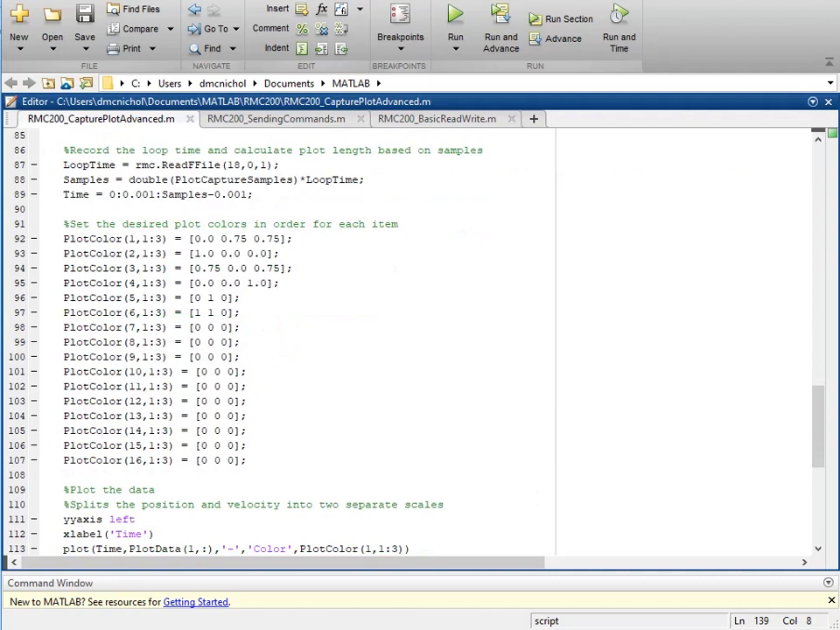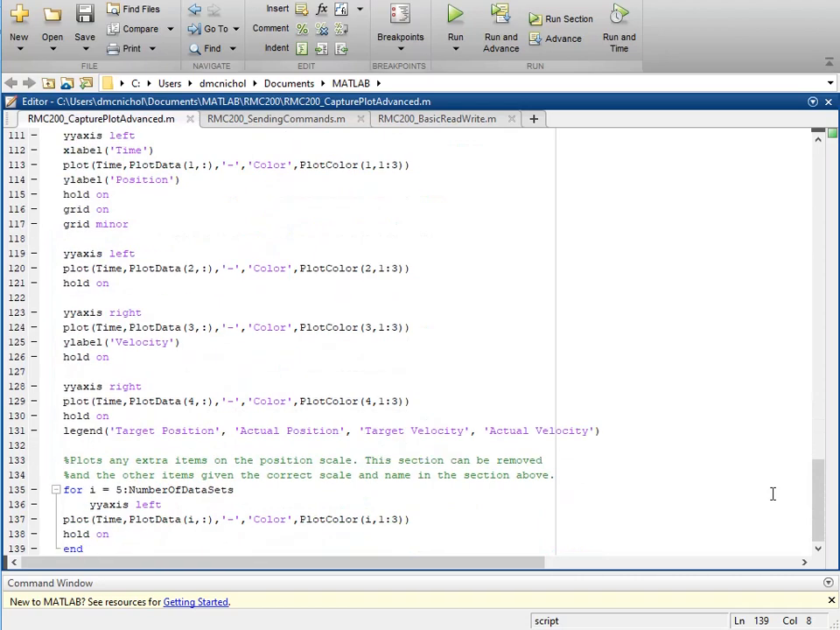With all the plot data read, we are now able to read the loop time from the controller, determining our sample spacing. After this, we set the desired color for each of our datasets. This example has been set up to plot and label the target and actual position and target and actual velocity. If there are more datasets present on the RMC Tools plot, they will also be plotted but without labels. They can, however, easily be added to the legend here.